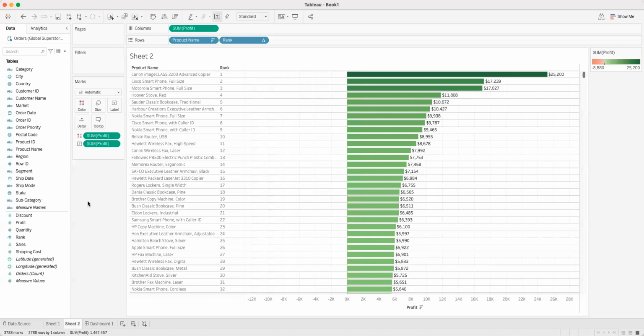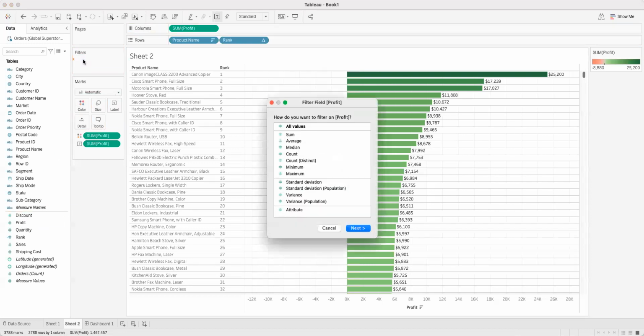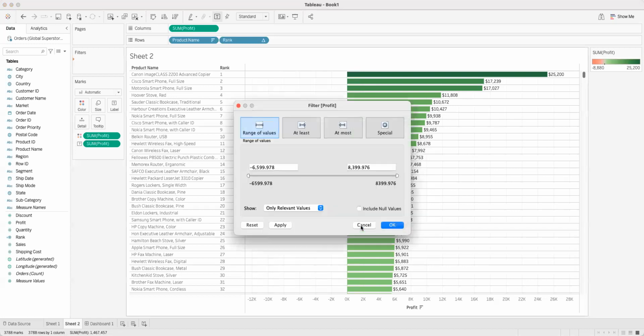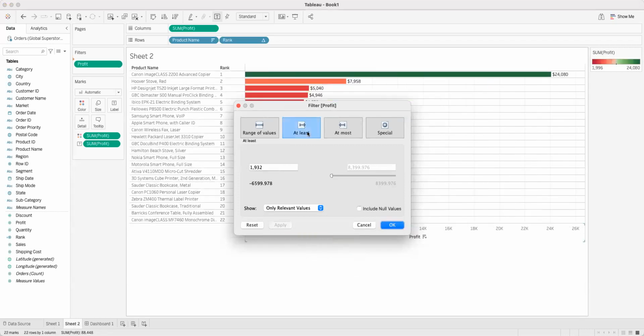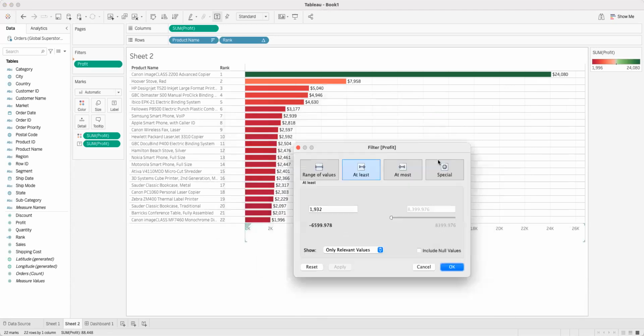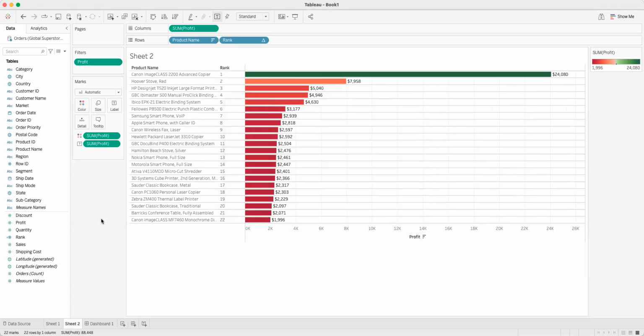All right, so I can do this a number of ways. How I like to do it is just simply use a filter. So I'm going to take profit. I'm going to bring profit up to filters. And I'm going to say next. And now I'm going to say I want at least, and this is a little bit of trial and error, but what I like about this is I can click and drag. I can say apply. And I start to get a little bit better view here. So I'm liking where this is going.